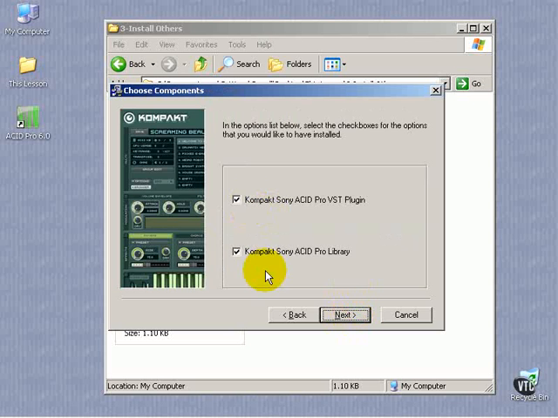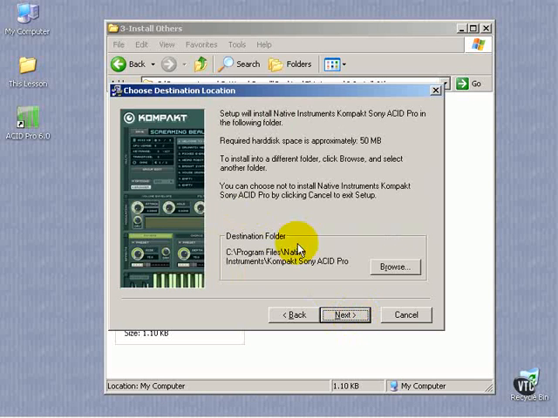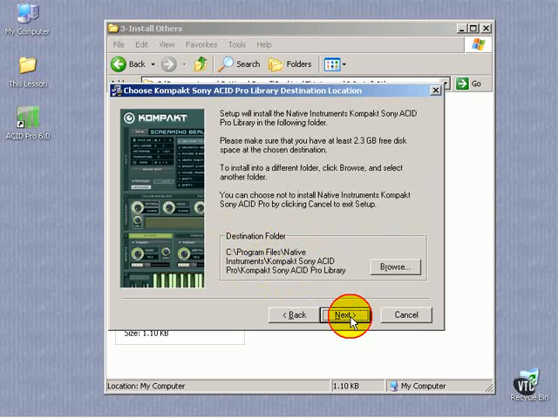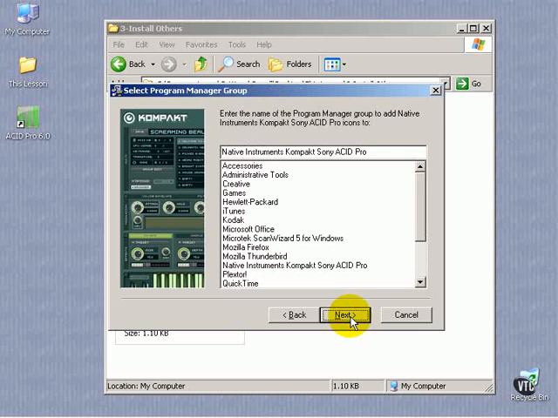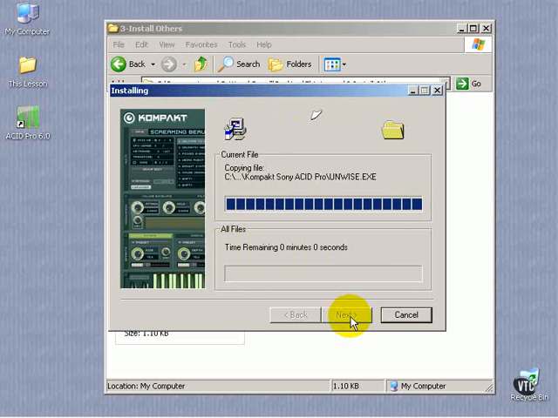Accept both of these defaults and select Next. Now you can change the destination folder. I'm going to accept the default and click Next, followed by another Next, and another Next, and another Next. Now we're actually installing.